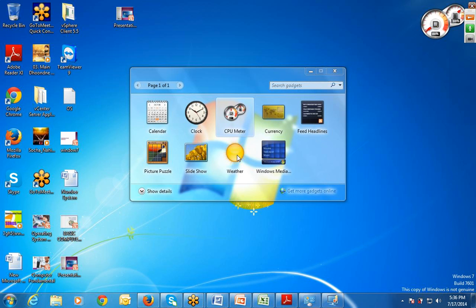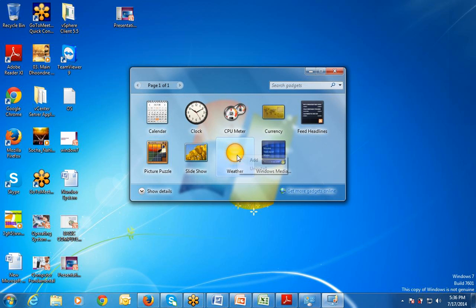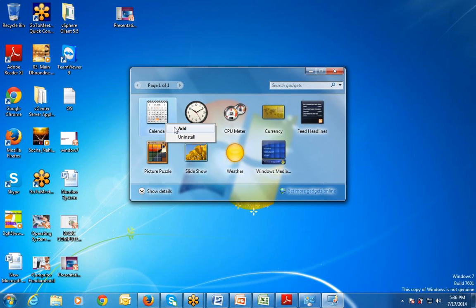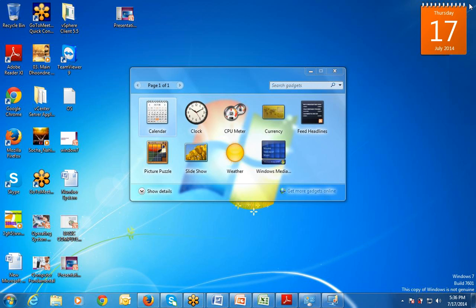If I want to see the weather on my desktop, just right click on weather, then click on add. Weather will come. Weather forecast will come. Clear? And if I want to use a calendar, just right click and select add. Wow, this is so interesting. Means every day your date, your time will be changed every moment, right? So this is known as gadgets.